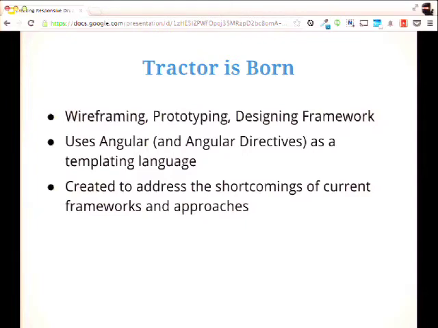So what we're going to be using is Angular as a templating language, but also as a way to extend the DOM, because that's what Angular is awesome at, creating new tags, new directives that add functionality. So that's what we're going to be using Angular for. And it was created to address a lot of these problems that we found, a lot of things missing from these frameworks and these other approaches. So that is why we need it. Hopefully a lot of those things resonate with the developers and the designers in the room. I know they did with me, which is why I created this talk. And so what we're going to do is dive into Tractor and talk about how the tools within Tractor allow us to address these problems that we just talked about.